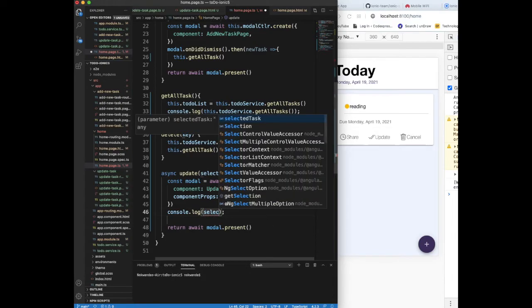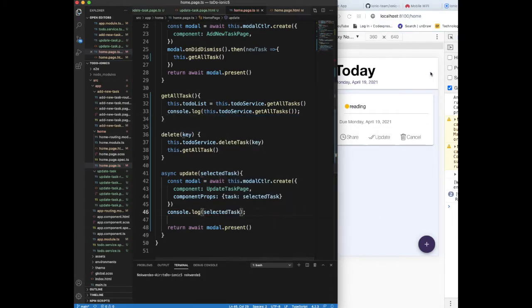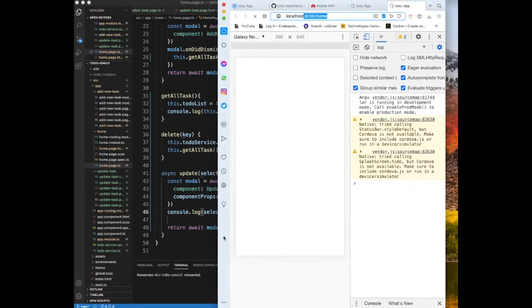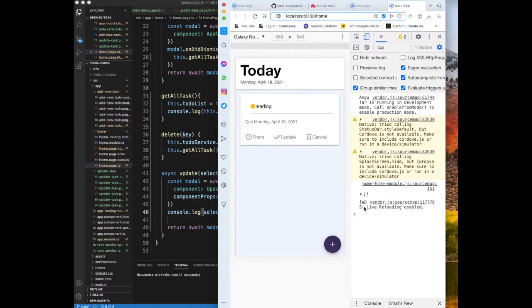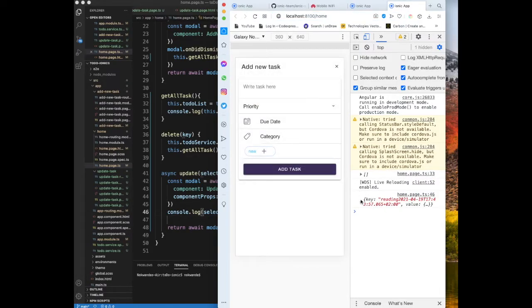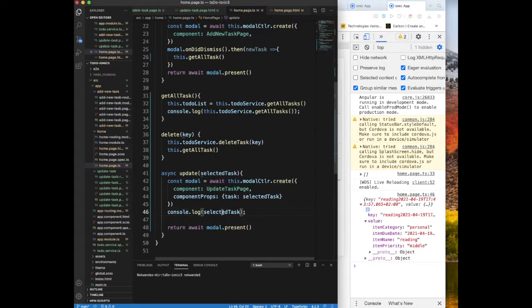So let's just log the selected task to see if it's the actual one. Because, you know, I just like to test things out and see if we're working with the right things. So now press updates. It should log that part there. It means that we are on the right track, right?